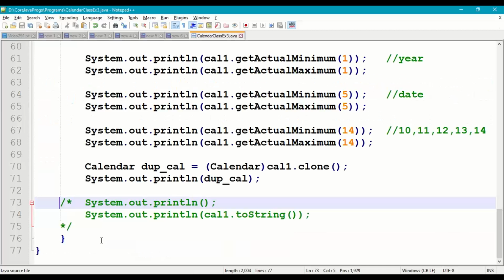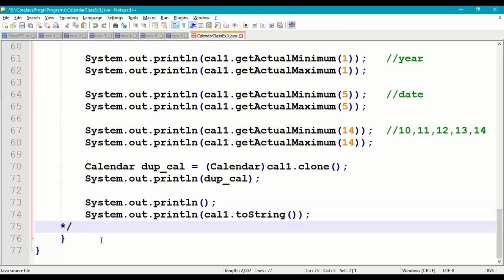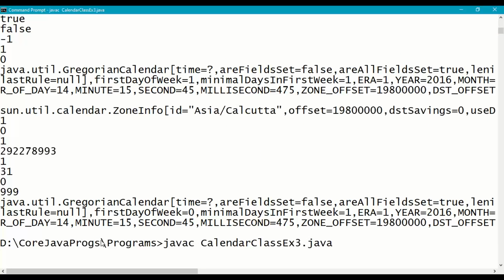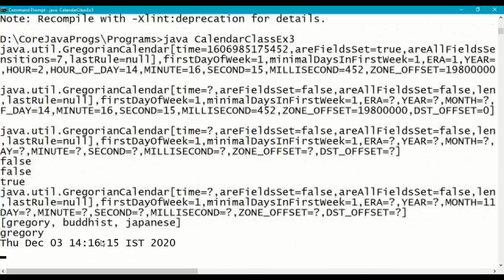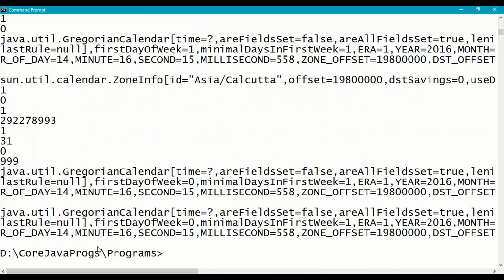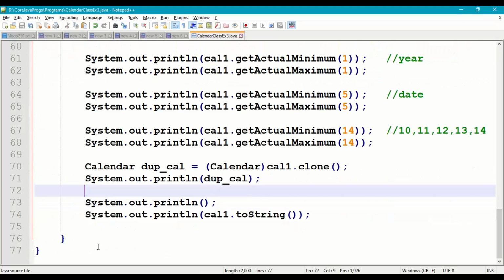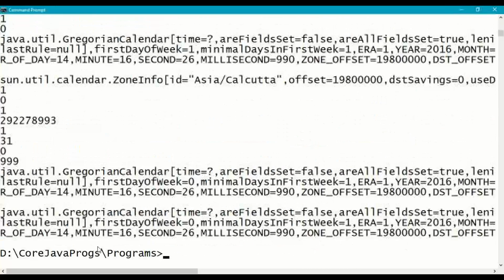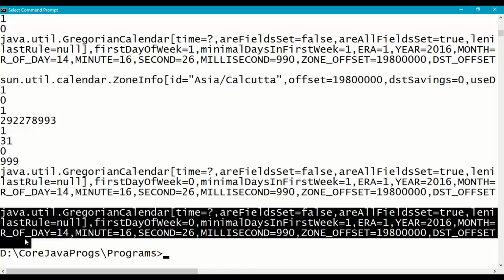Okay, right. So next we'll take a new line, and then we will print the calendar object as toString. It will convert the calendar object into string type. String type is mainly used only for display purpose, no operations on string. So cal1.toString. So save this, recompile, and run. Okay, recompile it once again, save, recompile, and run. So this is the calendar object in string format. It is used only for display purpose.